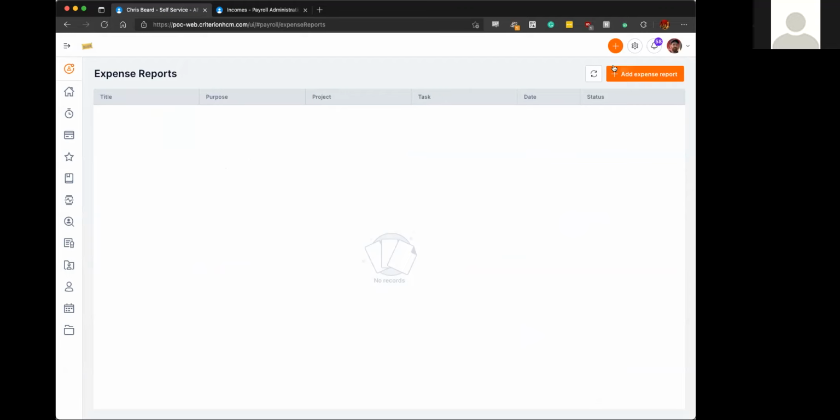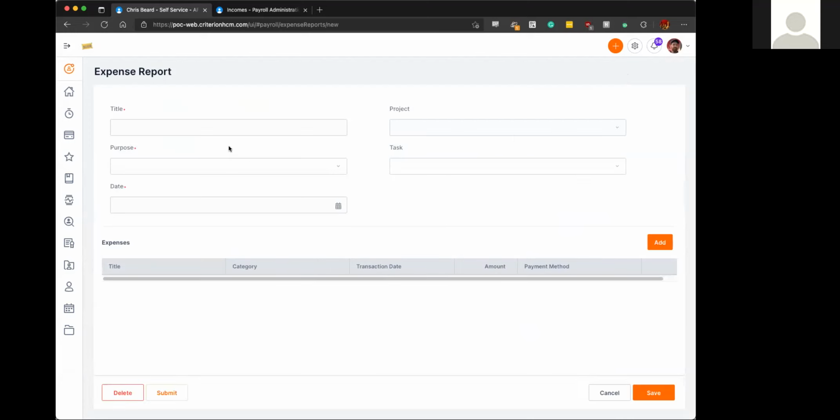All right, here you'll see a button to add an expense report. Now, there are a few required fields when they add an expense report. These must be filled in before they can actually put their expenses down here. So we'll want to make sure that the title is here, as well as the purpose and the date.